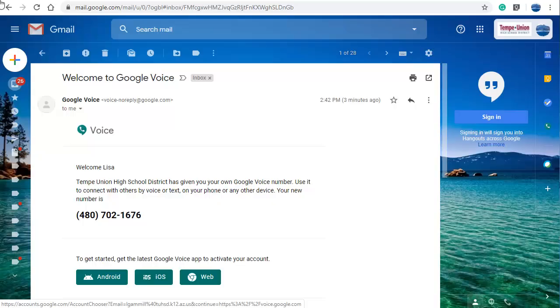Let's take a quick moment to look at how to set up the Google Voice account using the email you were sent. In the email, it gives you the new phone number which you will be using. And then at the very bottom, it says to get started, you need to activate the Google app. Now, if you're on your phone checking your email, you can use Android or iOS. And if you're on the computer, use the web version. I'm going to use the web version.